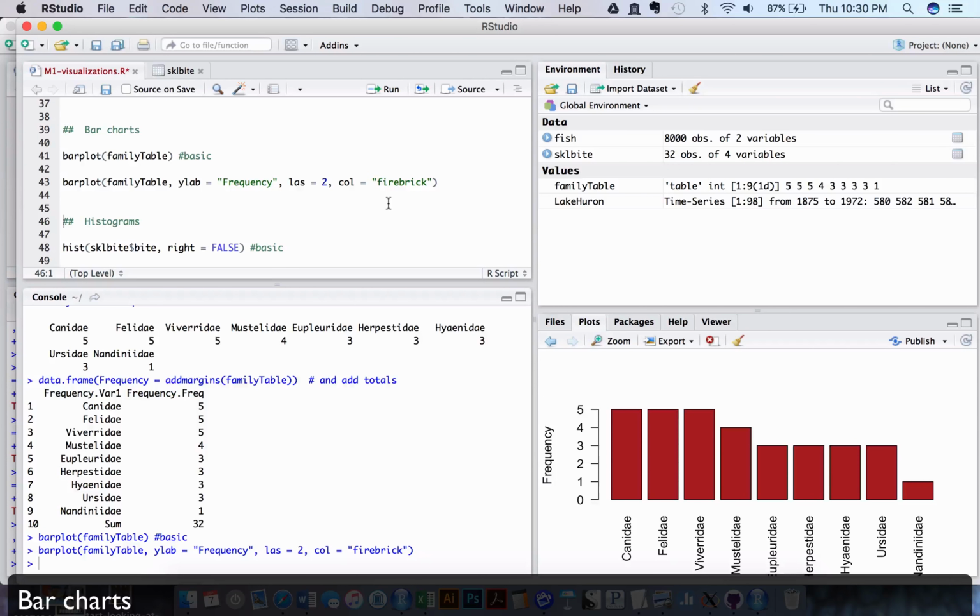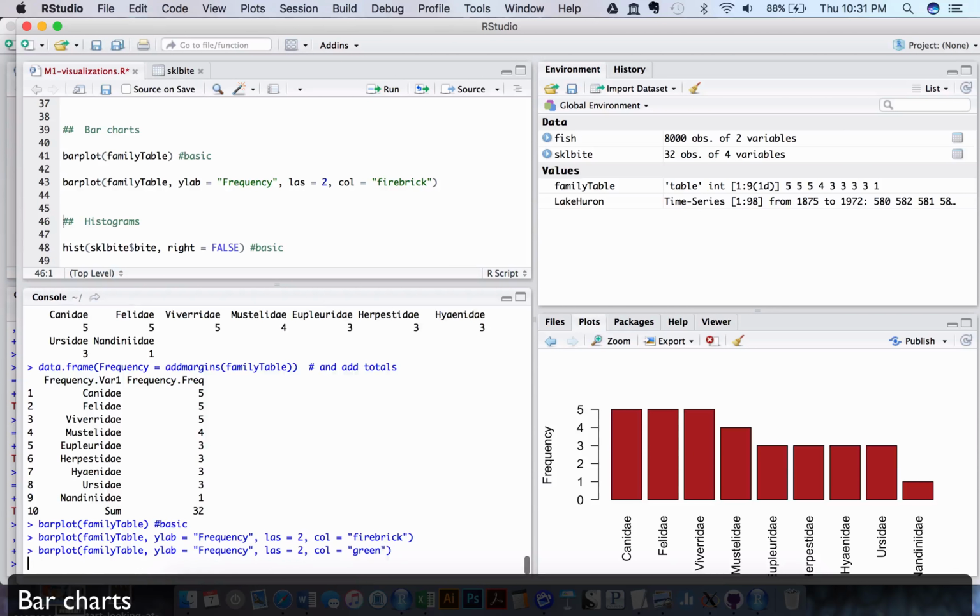If I wanted to change this to something else, here's another thing you should know. I go down here to the console. If I press the up arrow, then it will put in whatever the previous command was. If I do it again, it does the previous command before that, etc. So if I want to change one thing, let's say I don't want firebrick anymore, I like green, so I'm just going to do this in some color of green.